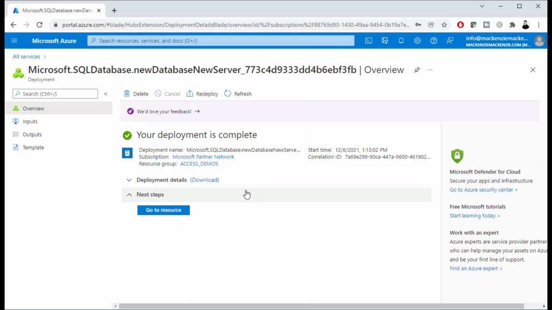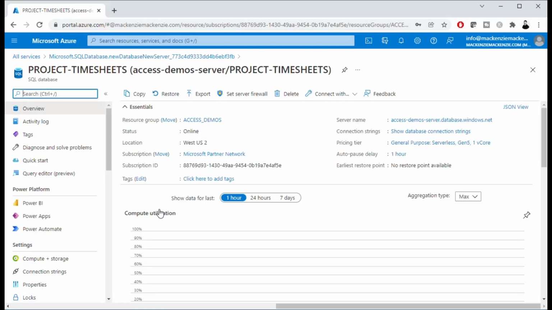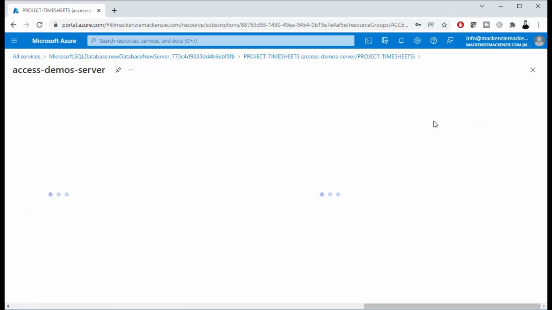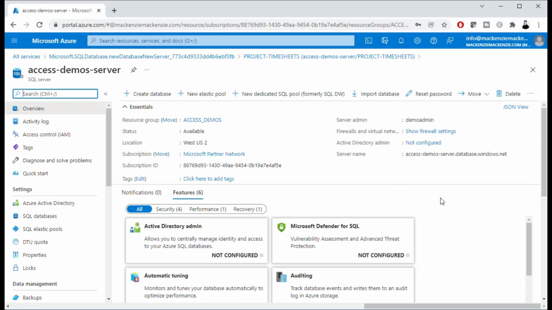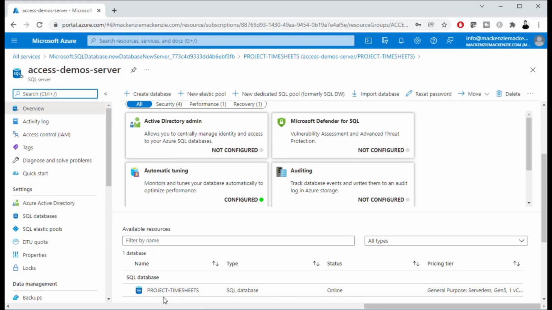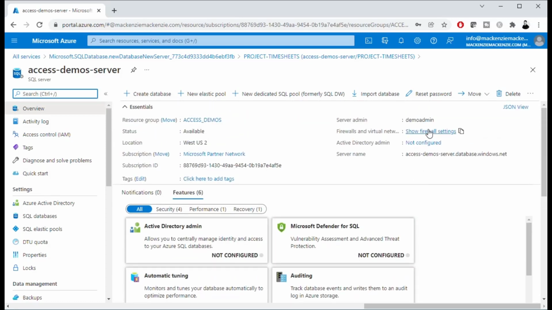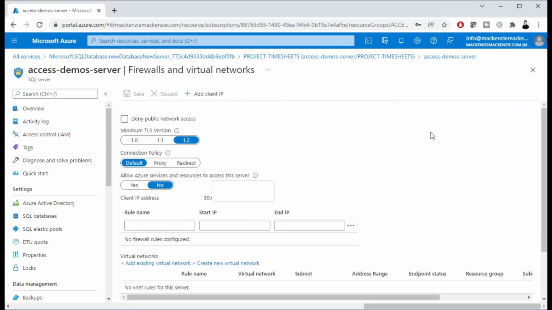You can click on Go to Resource, and that's going to take you to your database, because there's a few things that we need to do before we start creating tables and stuff like that, because we want to access this using our SQL Server Management Studio. So we're going to go to the server name and click on it when we're in our database there. We can see our database there, the project timesheets is the database, and we've sort of clicked on the server. So now we're looking at the server overall view, and we're going to click on Show Firewall Settings.